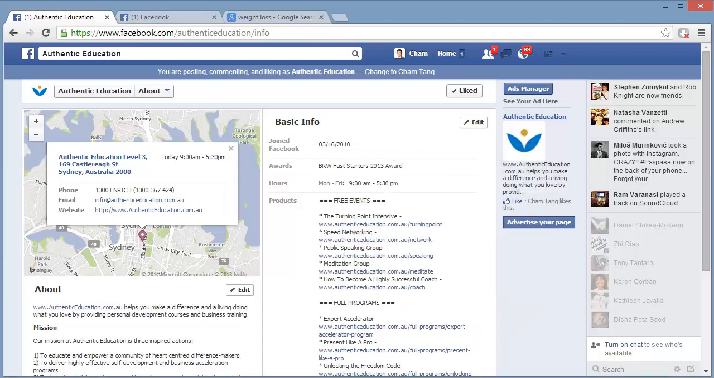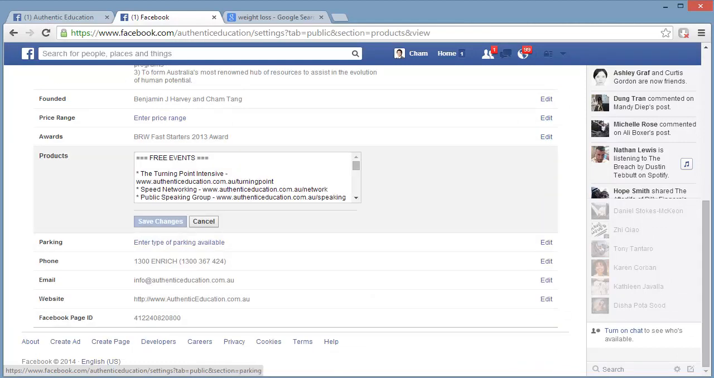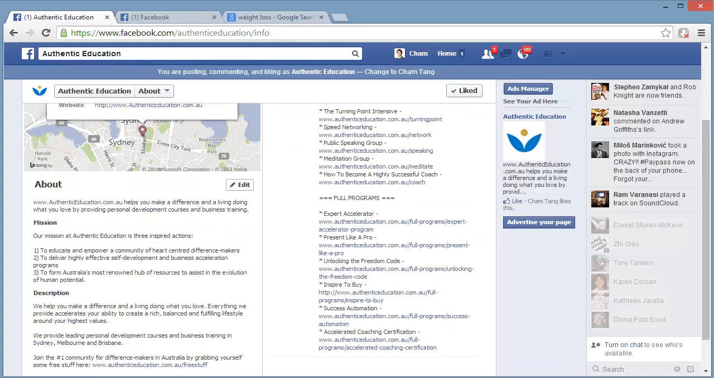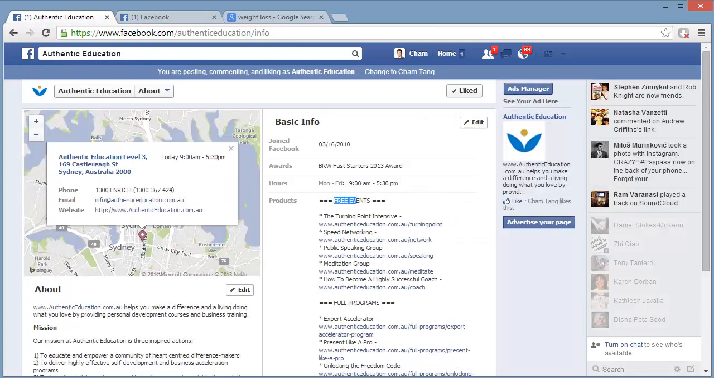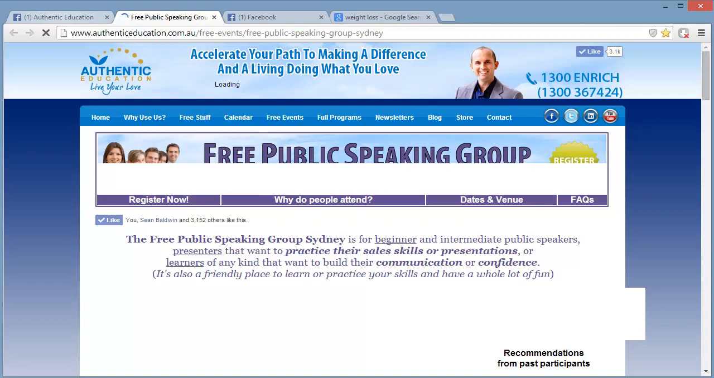Now that brings us to point number 6, which is a link to all your products. So if you see here, you can edit your products. What I like to do, because it's only plain text, see when I go and edit this, there's no things I can click here to make it bold or anything like that. I've only got plain text to play with. So I try and make headings by making them all capitals and adding these equal signs. And once again, I've got my links here. So this is what it looks like on the actual page. So here is the products, free events we've got. And if you click some of the free events, like our public speaking group, here's where it goes to.